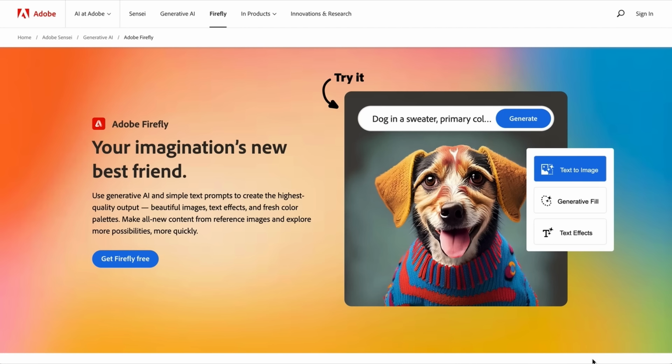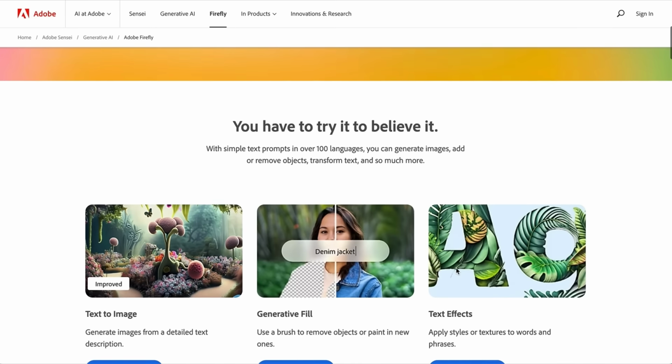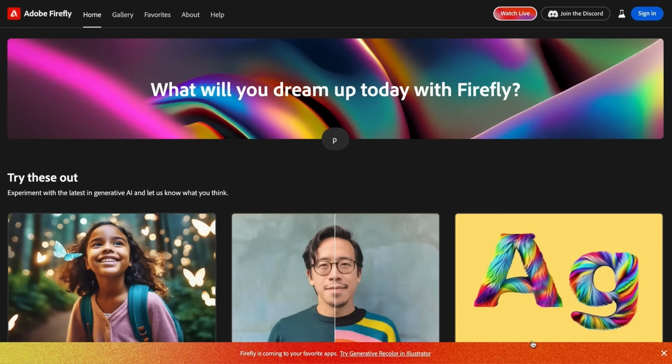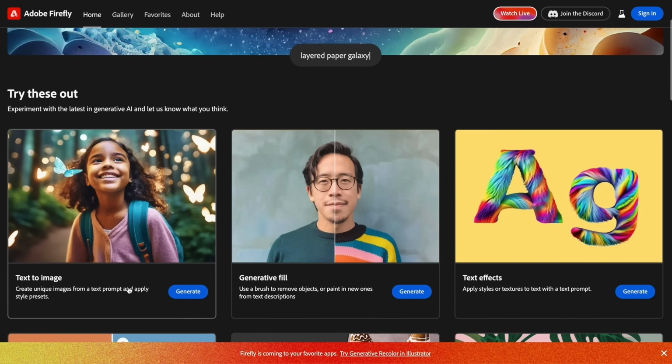Adobe Firefly is a standalone web app available at firefly.adobe.com. It offers new ways to ideate, create, and also communicate while significantly improving creative workflows using Gen AI. Feel free to tap Get Firefly Free, and it will take you to this landing page where you can try this out. You can generate images from text.